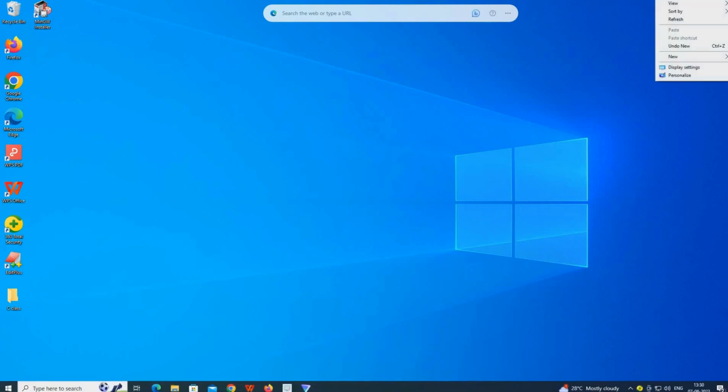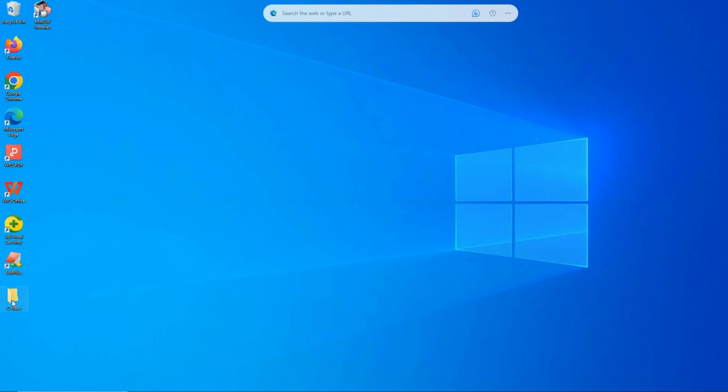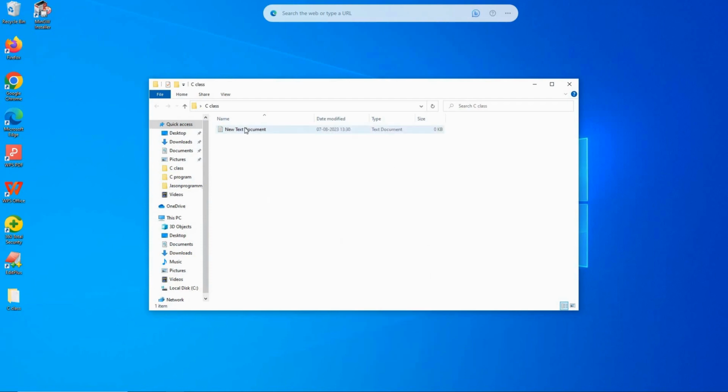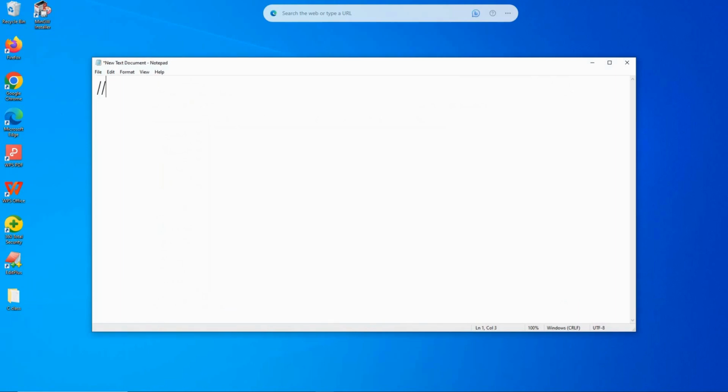So now let me write a simple program in C. Let's start with a text document. Let's open it. Program to display a message. This is called a comment. It is useful for every programmer to know what we are writing. If we give this program to another developer, he will know that the code we have written is to display a message.